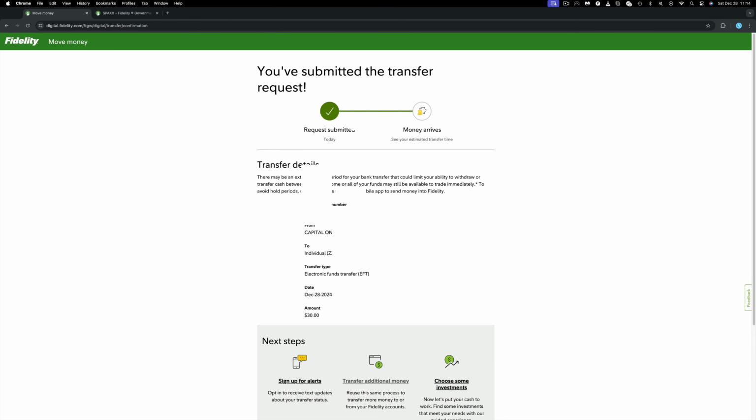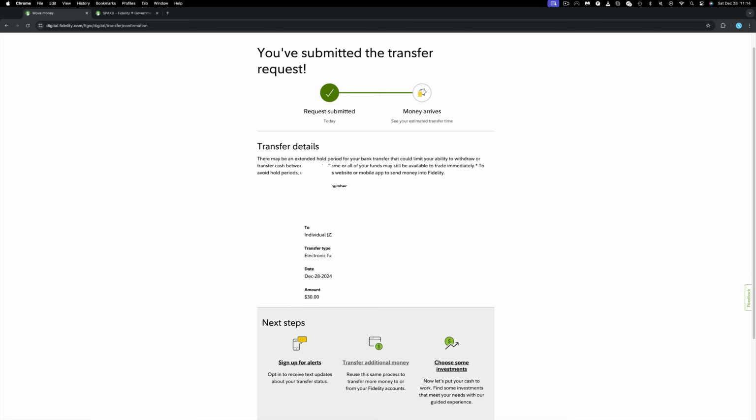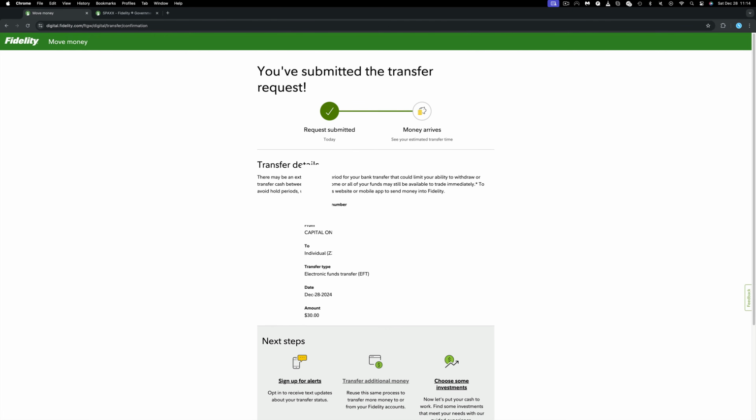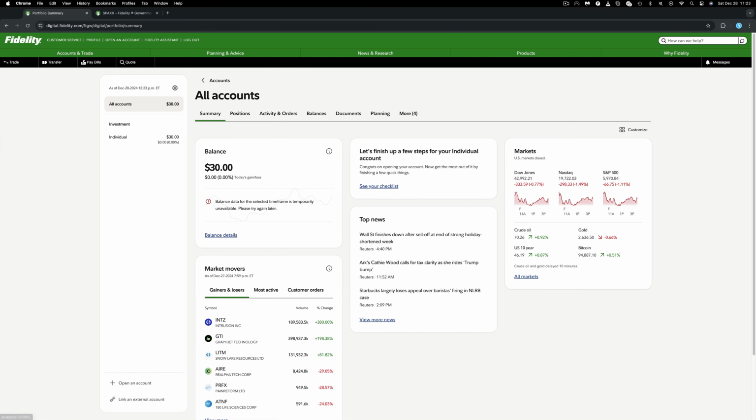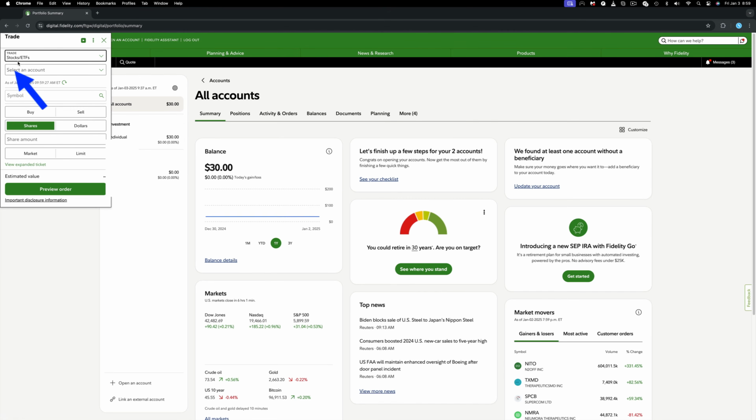The transfer was requested and now all we have to do is go back to the Fidelity main dashboard and see the money there. Congrats! You have now created and funded a Fidelity account. Now let's execute the first trade in our account. To do that, click Trade on the top left corner. It's quite hidden, to be honest. I thought it would be in a much more prominent position. But anyhow, just click it.